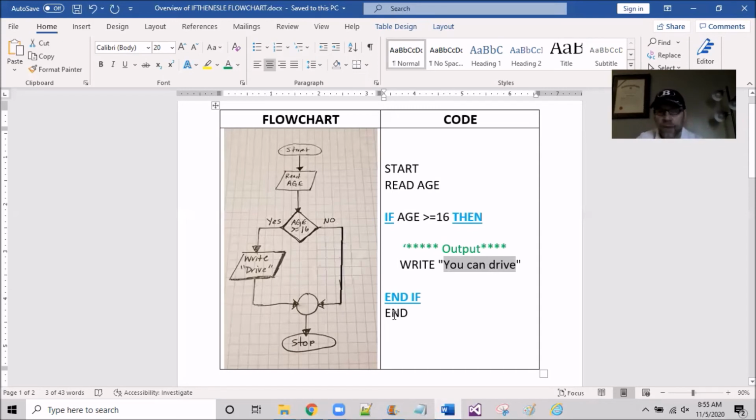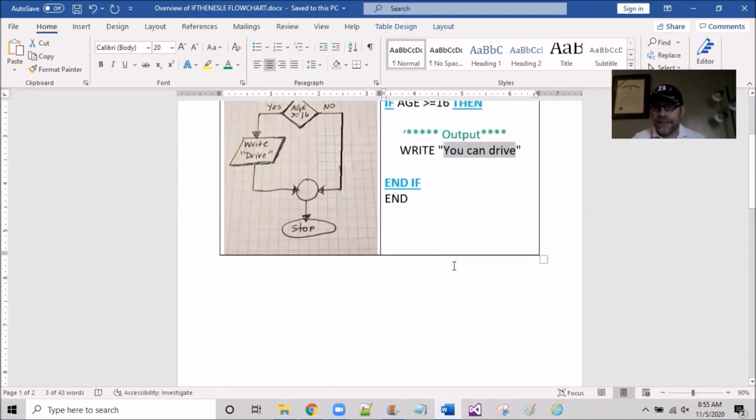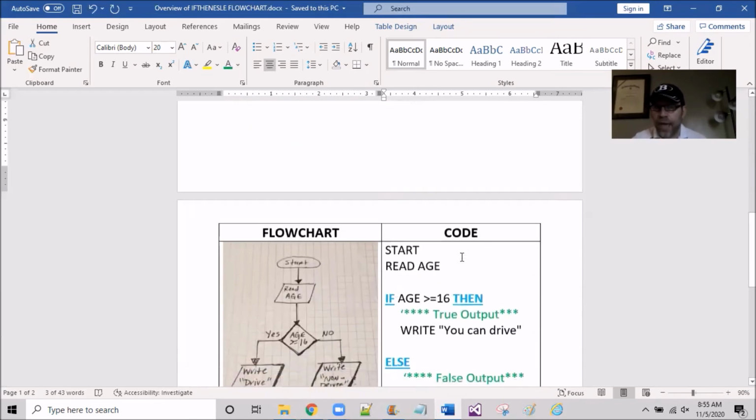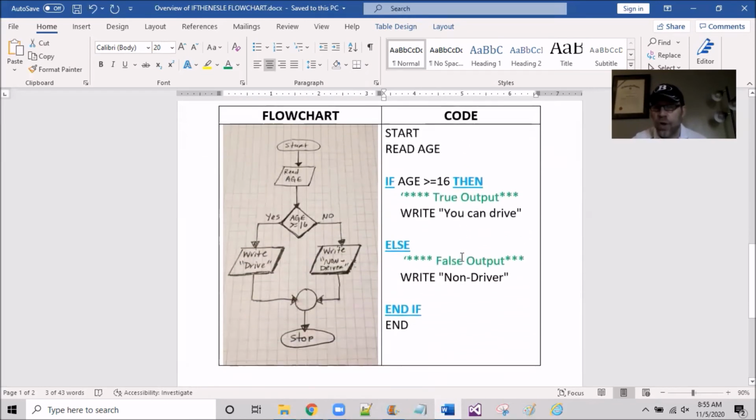Okay, now basically what we have here is a null. There is no false path whatsoever because nothing's happening in it. I'm going now to scroll down. I'm taking the same code and now I'm going to add something into the false path. Everything's the same here, but I'm now adding the word else, and I'm now adding a false path.